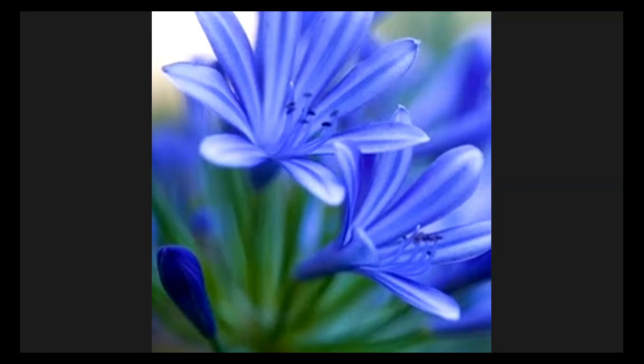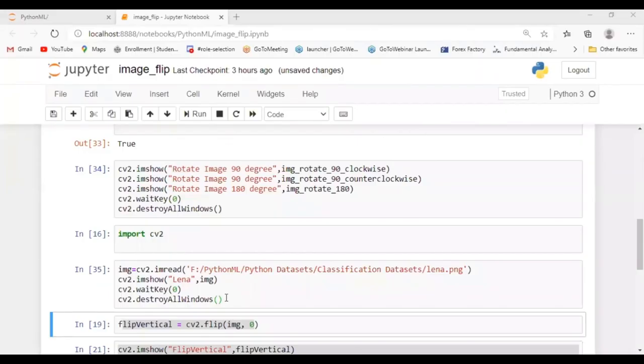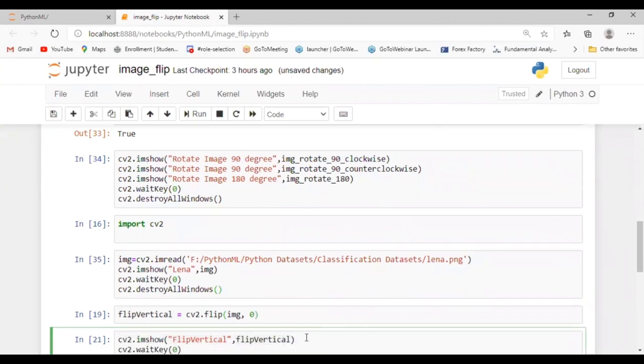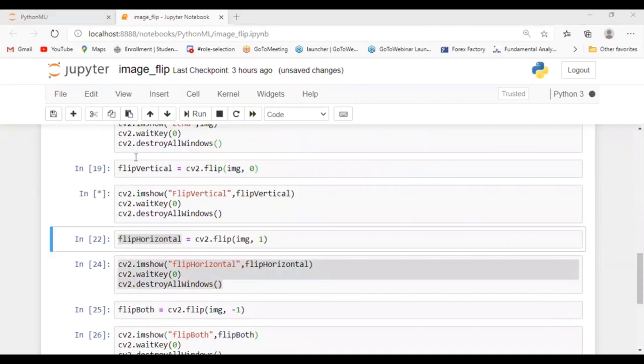I will show you. This one: flip vertical equal to cv2.flip image passing the zero parameter. Then we display the image in the vertical direction. I will run this code. You can see that vertical means stretched.